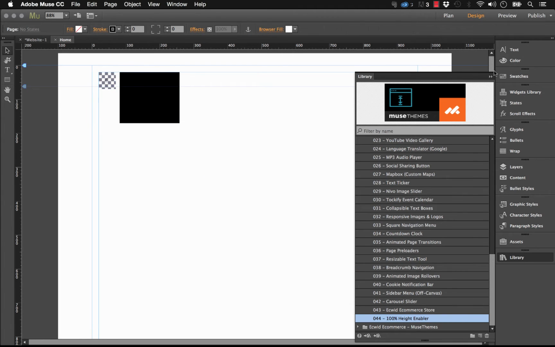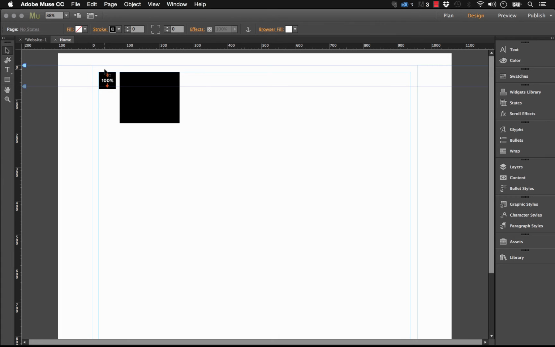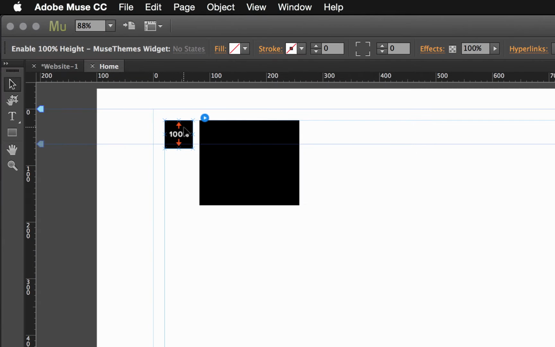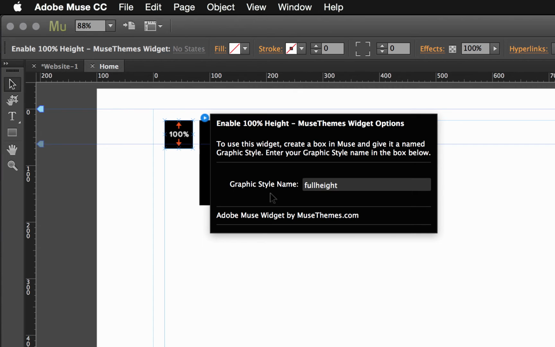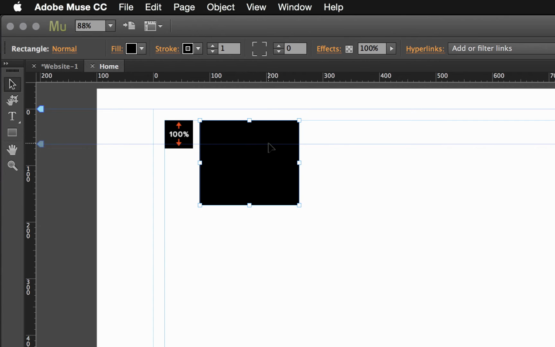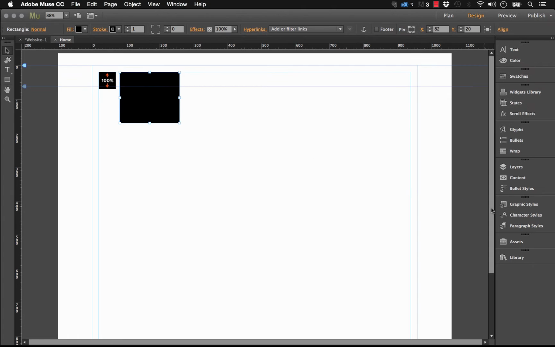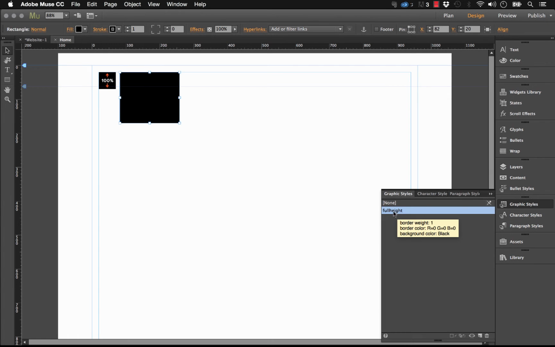When we drag that out, you have two elements that appear. We have the actual widget, which is this little graphic that says 100%, and it has a flyout panel with only one option, the option to input a graphic style name. Then we also have a box. We've just included this sample box, and this box has a graphic style named full height already applied to it.